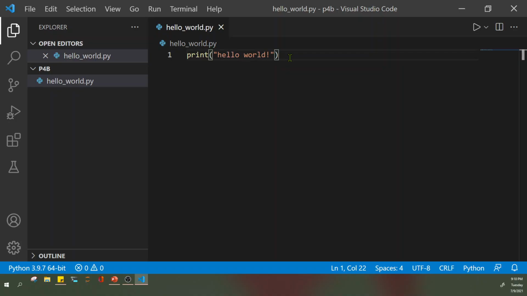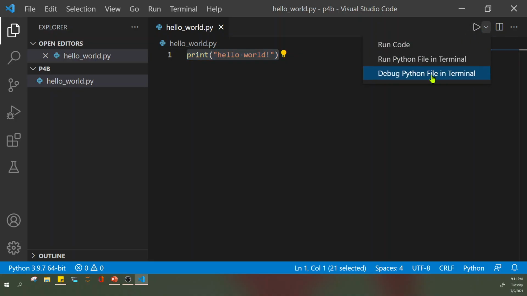Okay, so with that out of the way, let us try to execute this line of print hello world. Now notice on the top right corner there is a run code icon. Beside this run code icon there is a drop down button. You can click on the drop down button and you have three options. We will only focus on the first two options, run code or run Python file in terminal. Let's see what the difference is. All right, and let's click on the first one called run code.